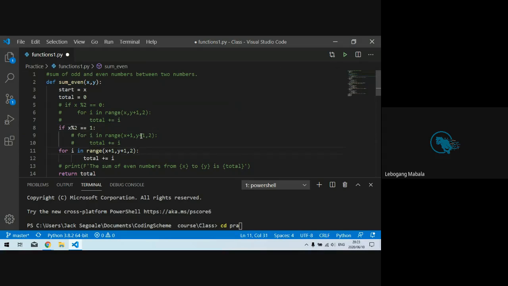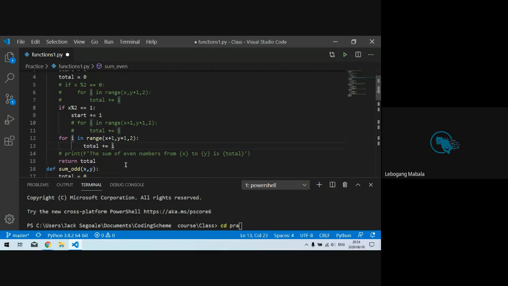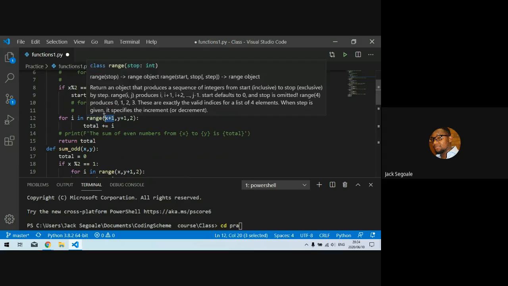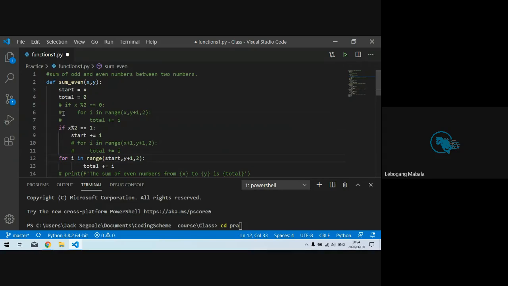And then if that's the case, just make your start equal to start plus 1, inside the if. So just go start plus equals 1. And then you know what to change now, right? You know what to change to make it work. x plus 1 needs to be start, on line 12. Before you run the code, just go through it and see if you understand it.